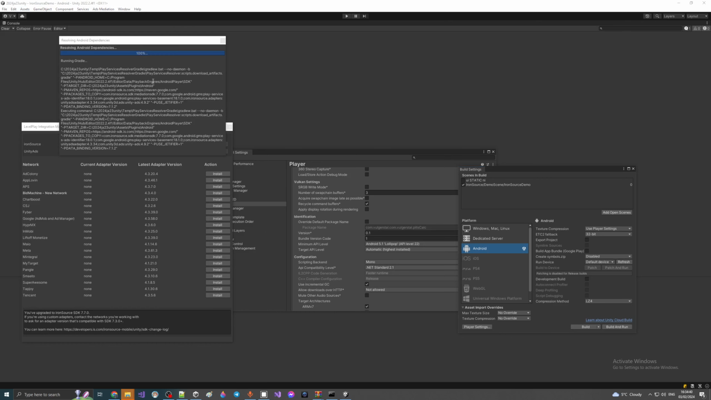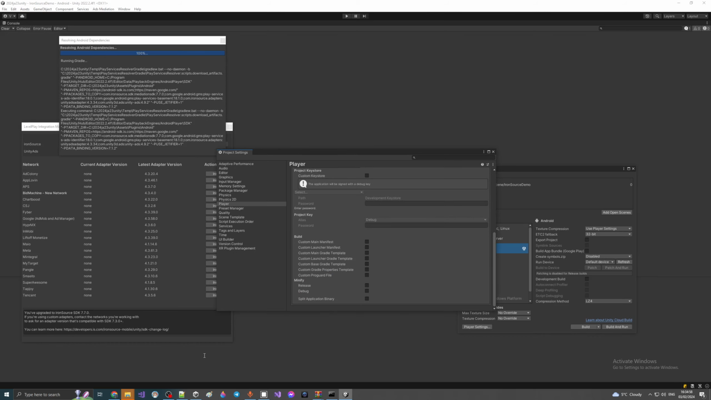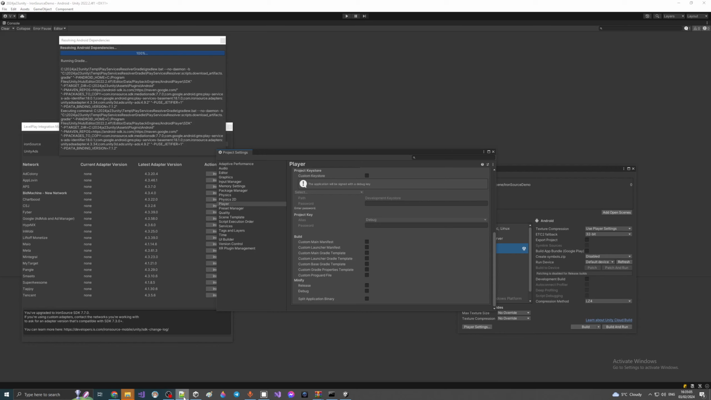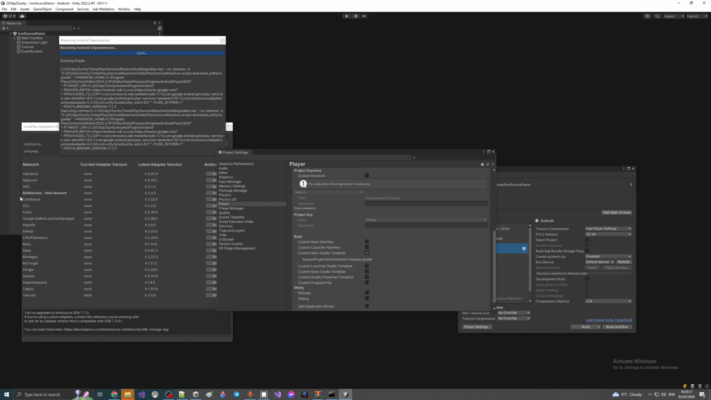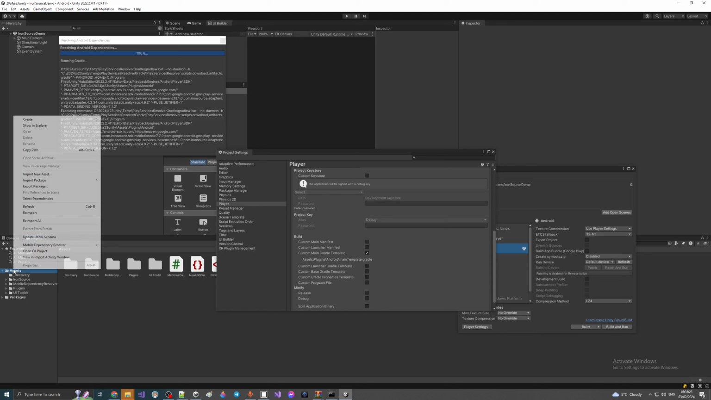Wow, that's why I did this specifically for you, to show you what you have to do to fix this problem. You see, we are stuck here at 100%. You see this scroll bar? Now you have to go here to publishing settings. And I forgot exactly what the name of this is. Custom main Gradle. Boom. And then you have to go here to your project. Now we have nothing to do here. Go to project and re-import.